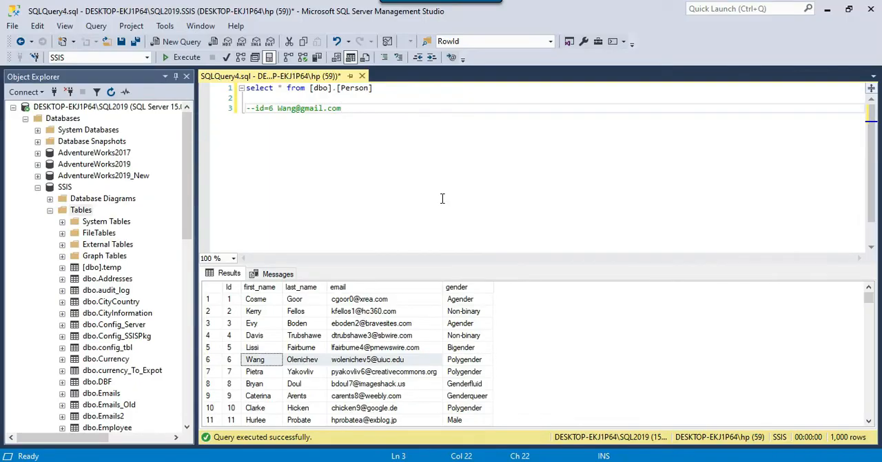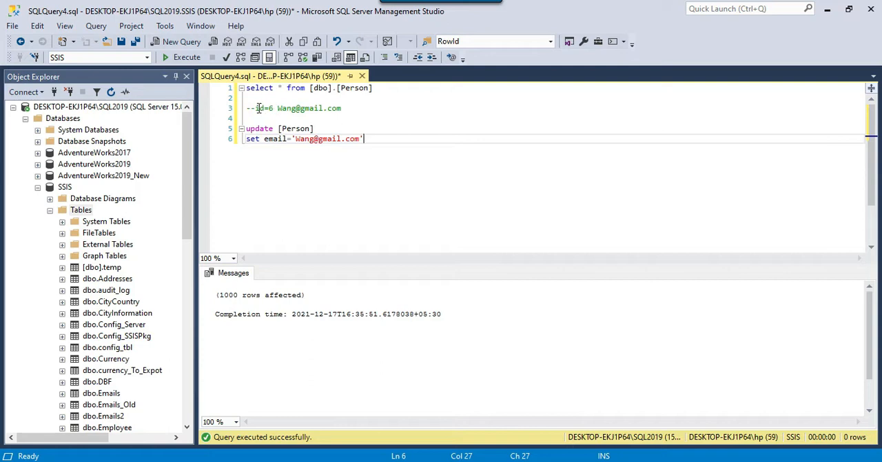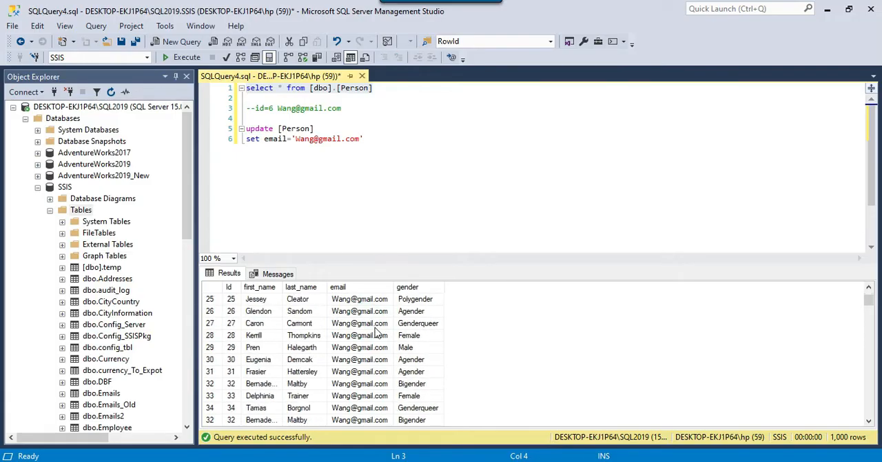I have this SQL Server 2019 instance and a person table, which contains 1000 records. Suppose I need to update the email ID in this table for the employee ID 6, for Mr. Wang, to wang@gmail.com. So I can write an update statement: update table, set email equal to this one. I can copy this, paste, and execute it. What happened here? Because I missed putting a where clause, it updated the data for all the records. You can see that the email ID got updated for all the records.